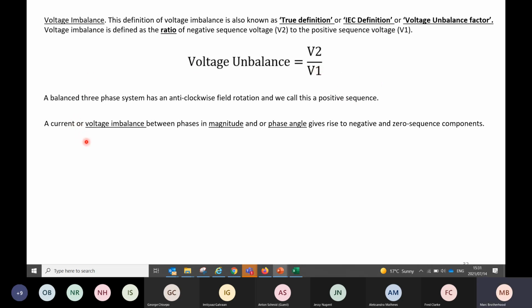So I'll show you a little picture now to help you understand this a bit better, but a current or voltage imbalance between phases in magnitude. So magnitude means 400 volts to 300 volts. Sorry, 400 volts is say 380 volts, or a phase angle. So phase angle would be affected by magnetism.